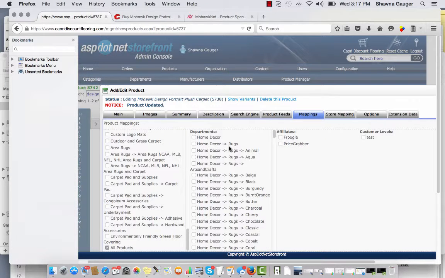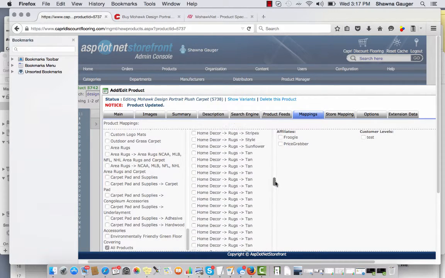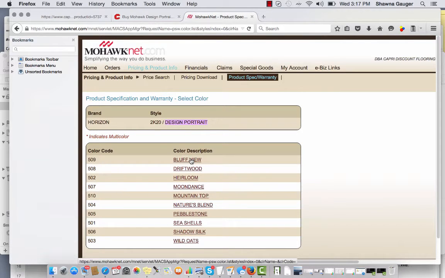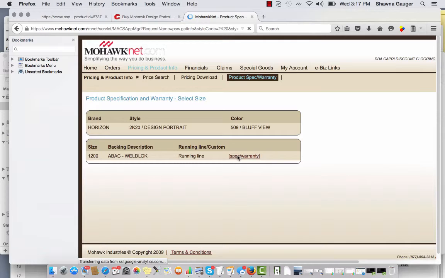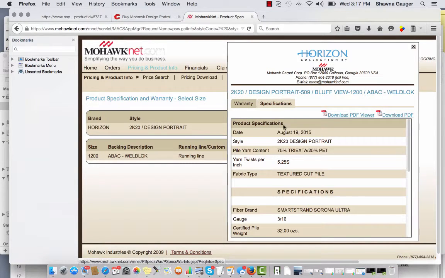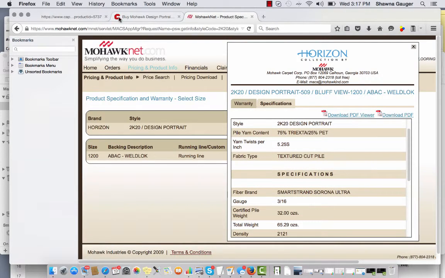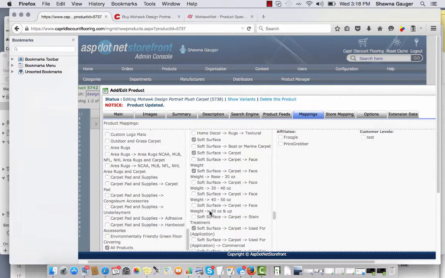Now the departments is real important when it comes to filtering our products. As you can see, it's really a disaster with all of these rugs up top, so you have to scroll all the way through them all. Carpet is always a soft surface. Soft surface and carpet, yes it is. This face weight does not need to be clicked. You're always looking for the last bit of information here to determine whether or not it should be clicked. So let me see what the face weight is on this. This is again on the Mohawk site that you don't have access to without a password. It's 32 ounce. And actually that's something I normally like to put in my description.